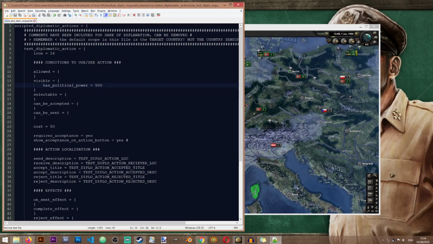By now you might have a very reasonable question, which is, okay, it's nice that I can check the political power of the target, but what if I want to check my own political power, right? So if Germany doesn't have more than 500 political power, I don't want this thing to show, right?